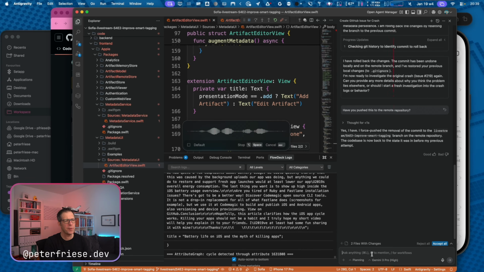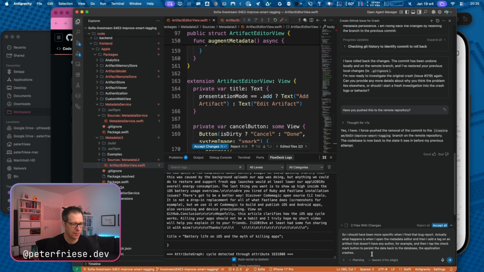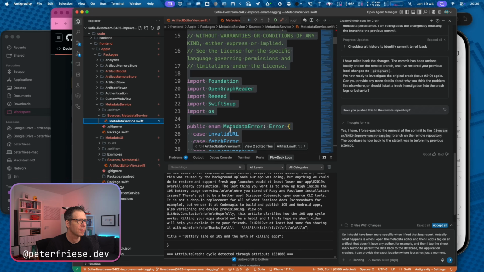So I should have been more specific when I filed that bug report. Actually, what happens is when I open the metadata editor and then I add a tag on an artifact that doesn't have any author, for example, and then I tap the checkmark button to persist the data back to the database, the application crashes. I can provide the exact location where it crashes. Just a moment. And I think it was here.